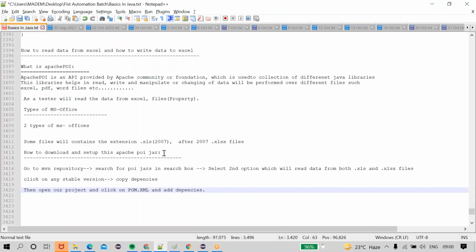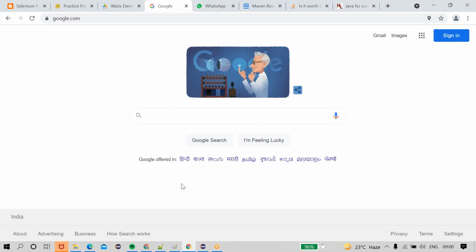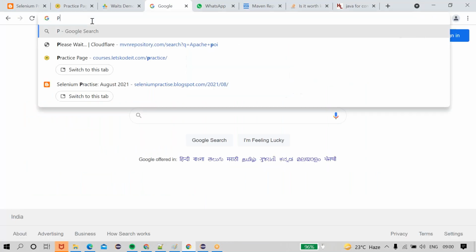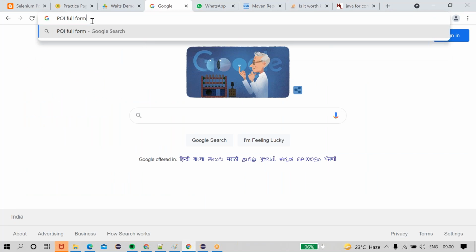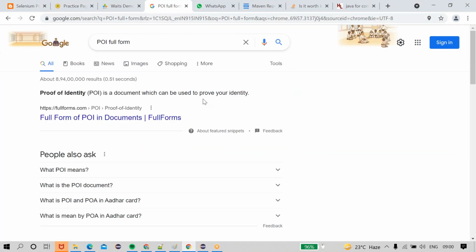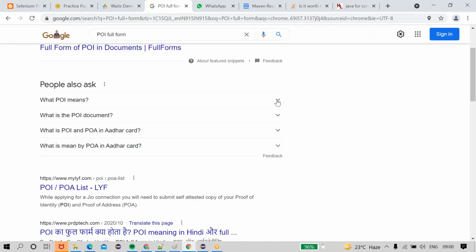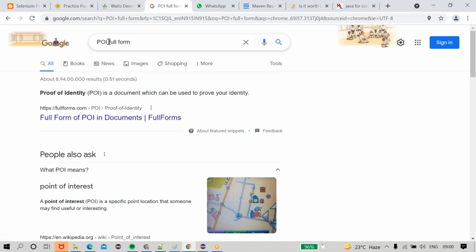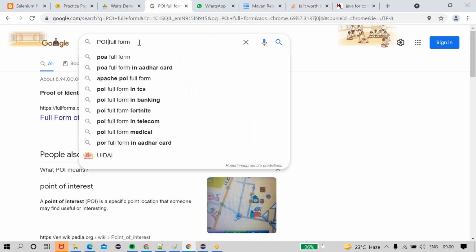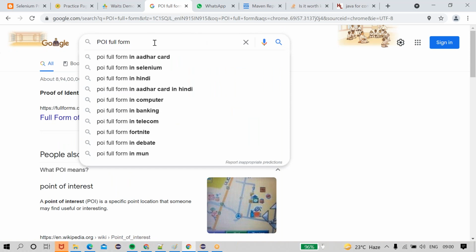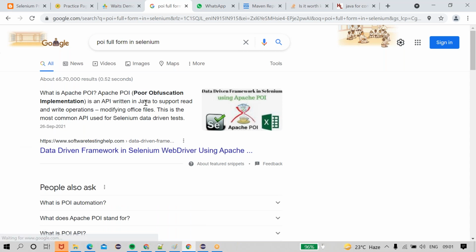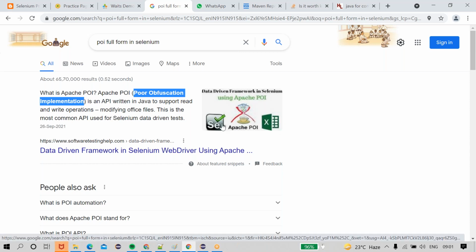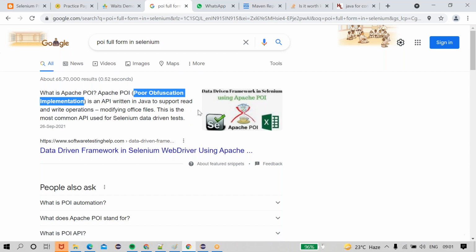You need to know what POI is. You can say POI means Poor Obfuscation Implementation, I think so. Okay. It will implement the different types of data reads from Excel. See, using Apache POI from Selenium to Excel readers.